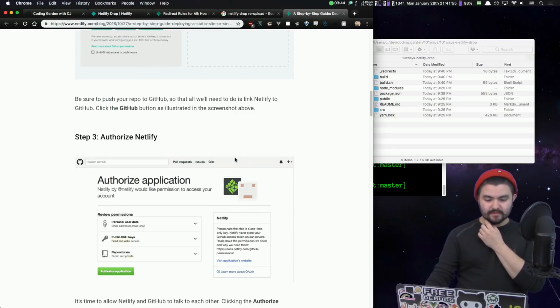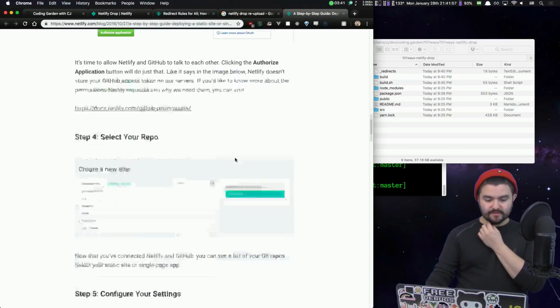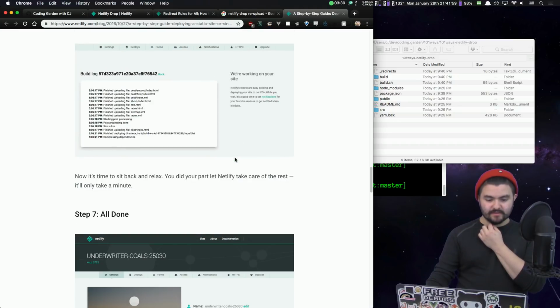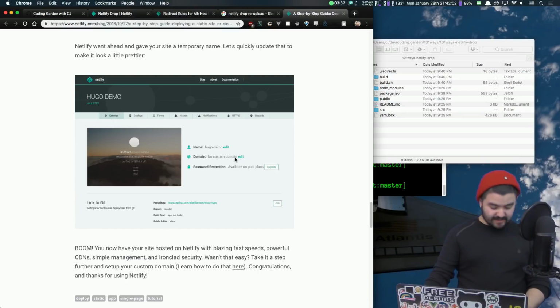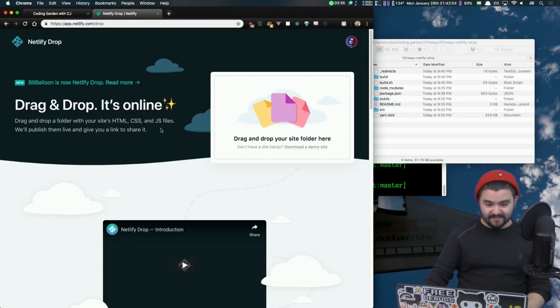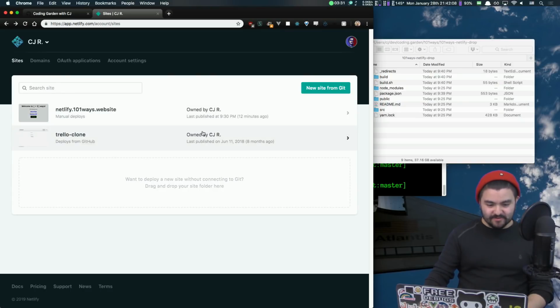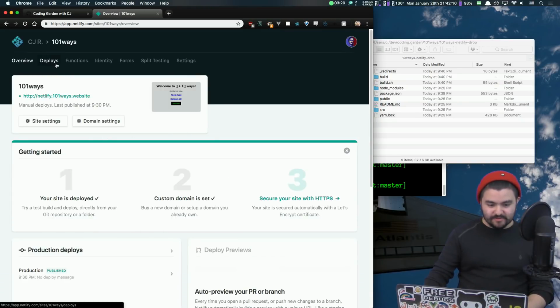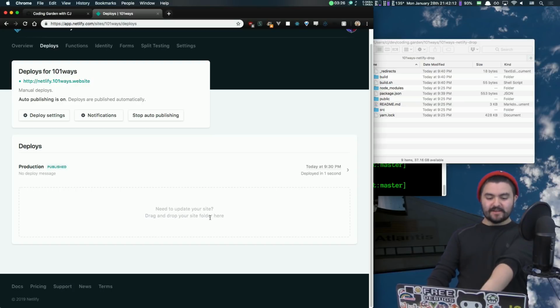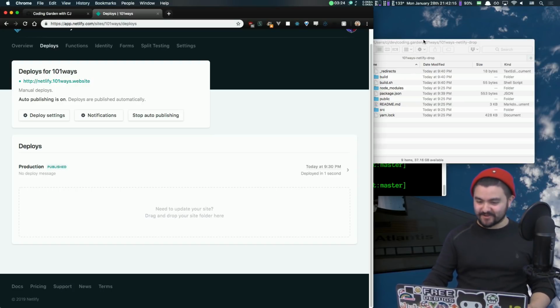Deploying. Manual deploy. Build your site. It's at the bottom of deploy is what they're telling me. Okay, let's go back to the project. We go to this one. We go to deploys. We scroll. Oh, right here. Need to update your site. Drag and drop your site folder right there. Okay, that's what we need to do.